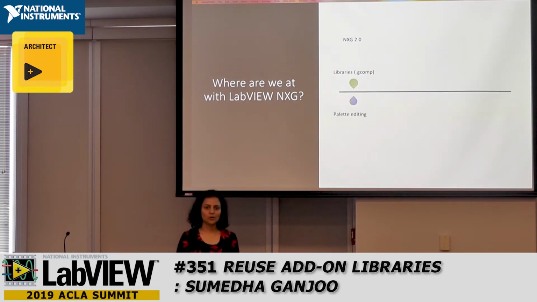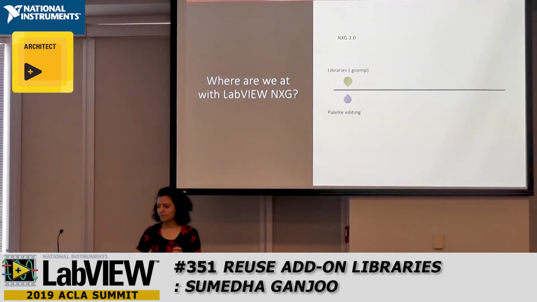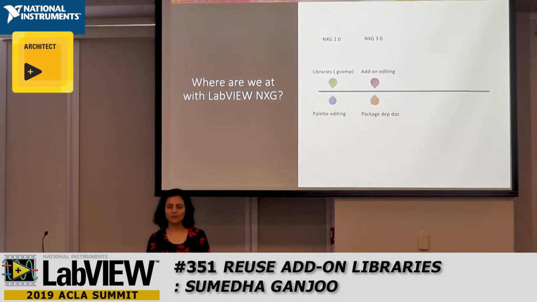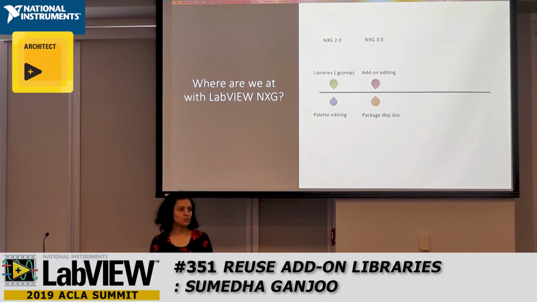With LabVIEW NXG 2.0, we introduced the concept of libraries, and with that, palette editing. Something that we did a little bit differently in LabVIEW NXG is that palette editing is included in the LabVIEW NXG editor. I'll show you that in a bit. Then in LabVIEW NXG 3.0, we introduced two new concepts, add-on editing and package dependency documents. I'll show you these concepts in a bit too. These basically allow you to depend on add-on libraries that other people are providing, extract the stack that you're using, and then edit them as you need to.